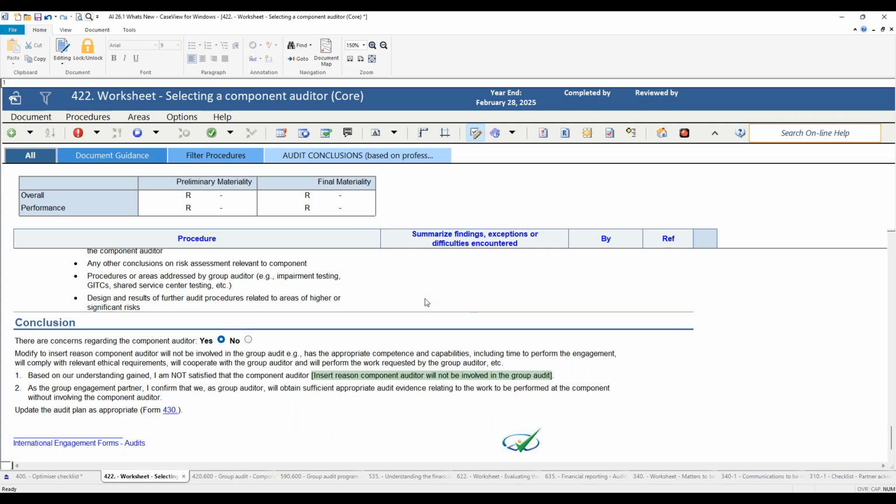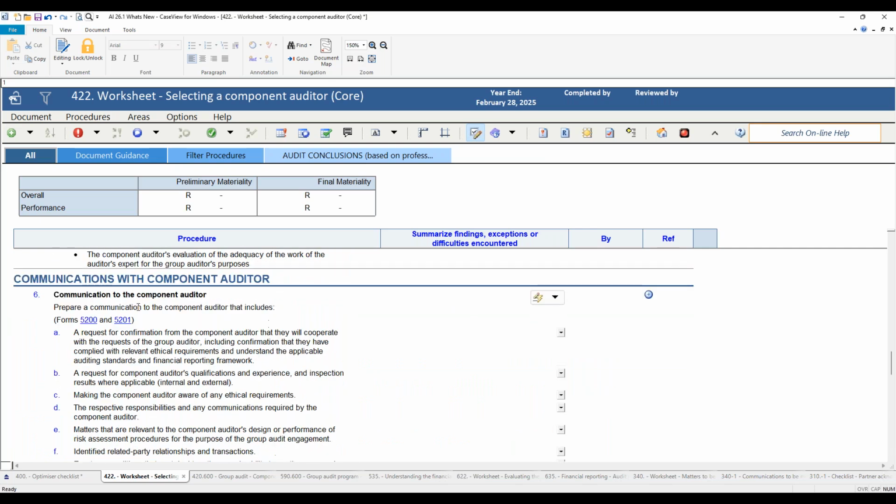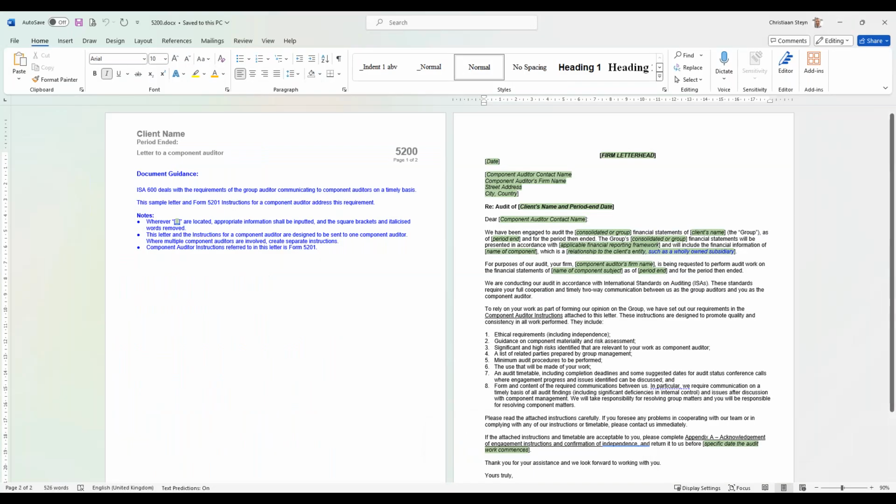Okay. Then what we've also done is in the communication to the component auditors, we've added 2 documents for you, and we've added those 2 documents in Microsoft Word. So 5200 and 5201. So 5200 is the communication that you can do to the component auditor. So it's a sample letter, and it then allows you to communicate to the group auditor. And we've again just documented everything that the application material and the standard requires.